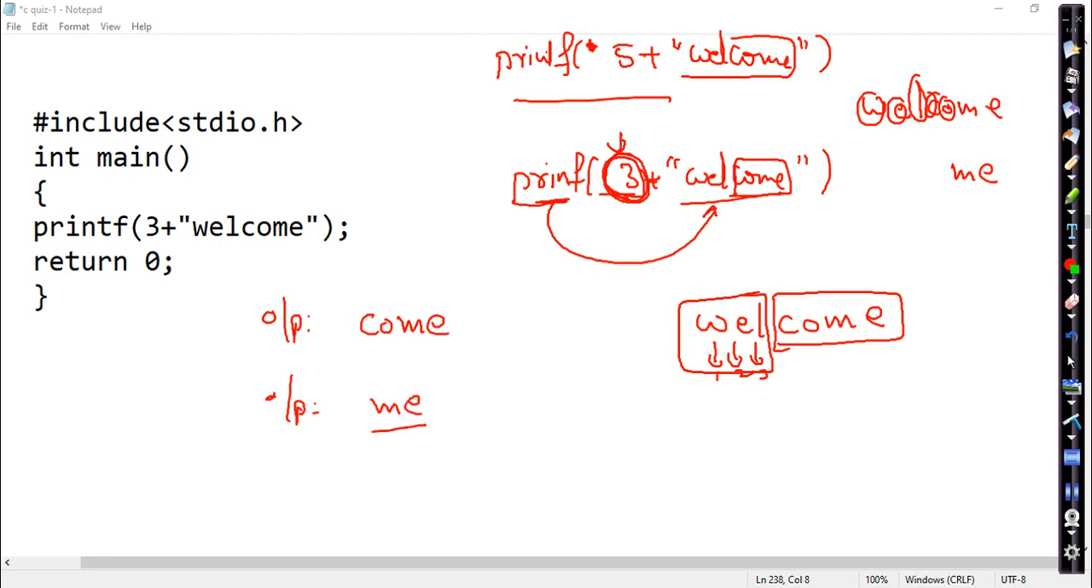So if you see questions like this, don't think there is a syntax error or wonder how you can add 3 with welcome. No such thing. Here this is the string, this is an integer part. So that means in this string, that many characters you are trimming from left to right. Okay? I hope everybody is understanding.